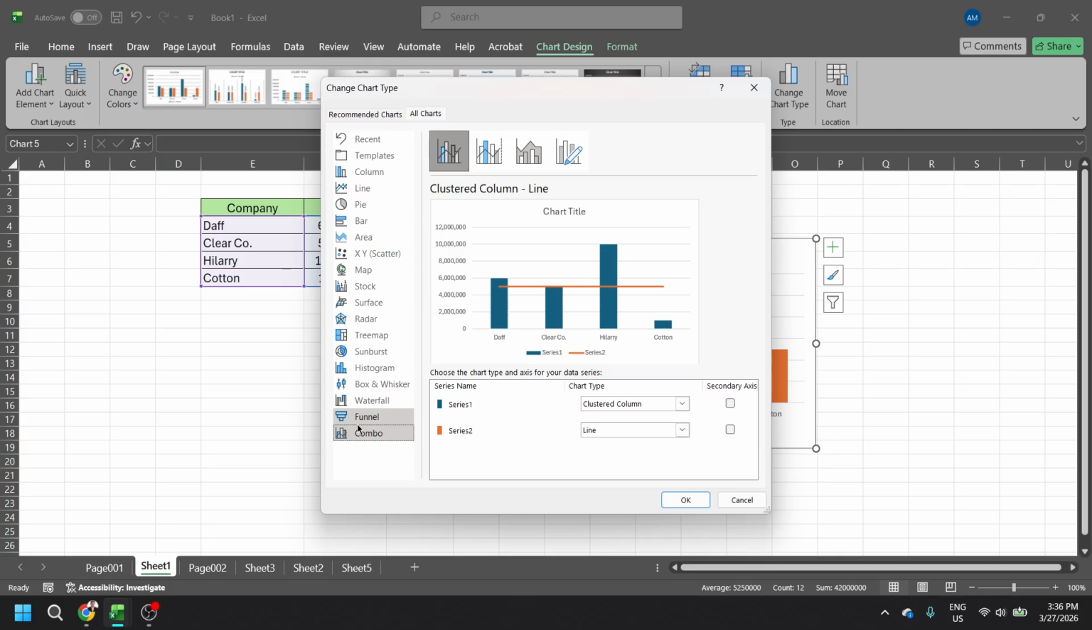In the series list, find your target series. This is usually listed as Series 2 if you selected your data with the target in the last column. Change its chart type from column to line. If your actuals and target use the same units and scale, you typically don't need a secondary axis, so you can leave that unchecked. Click OK to apply the changes.